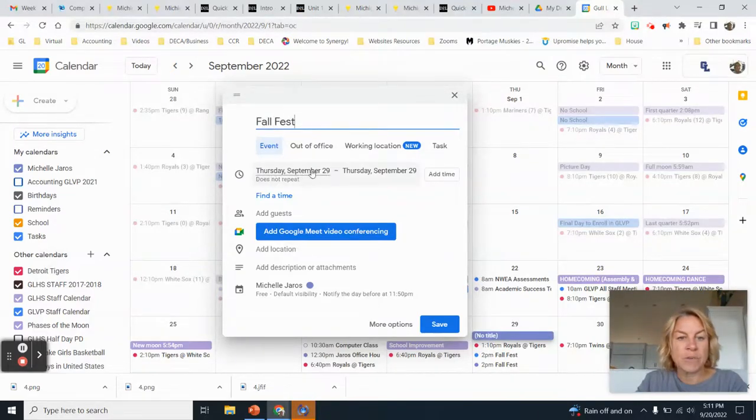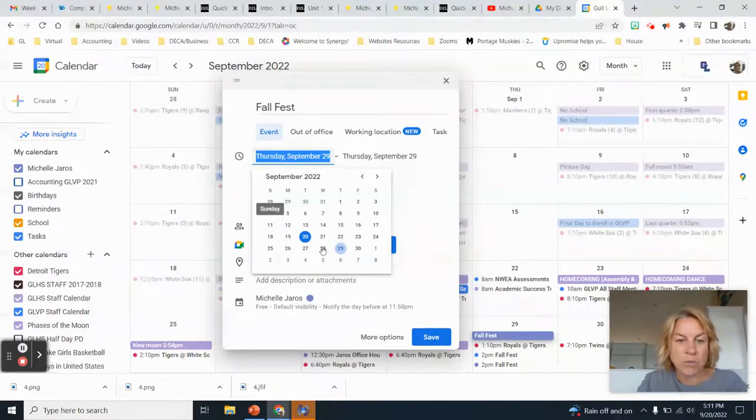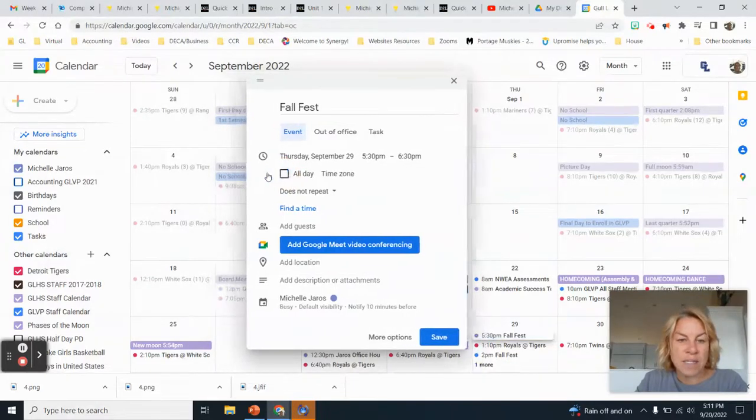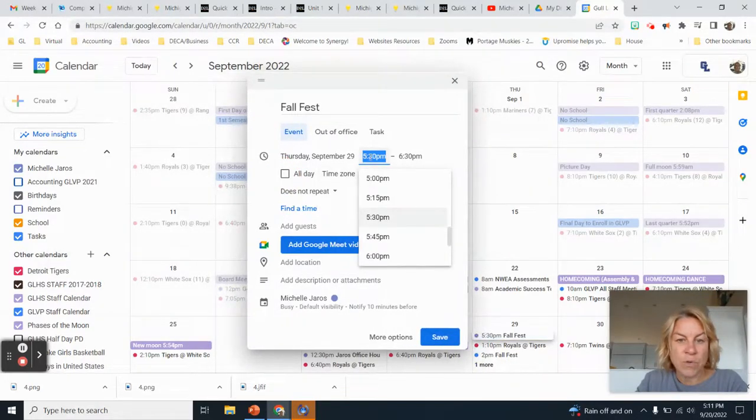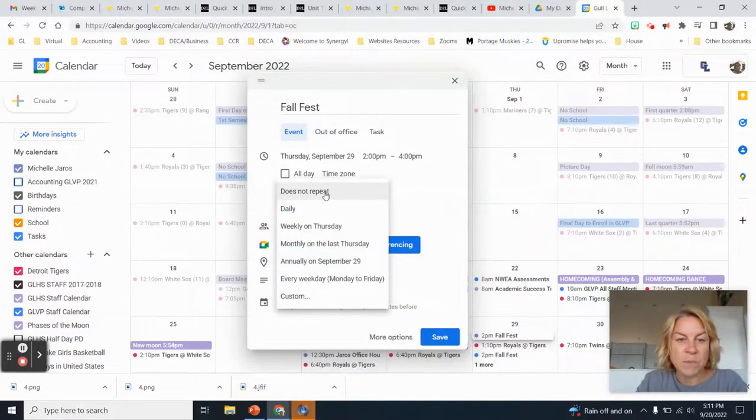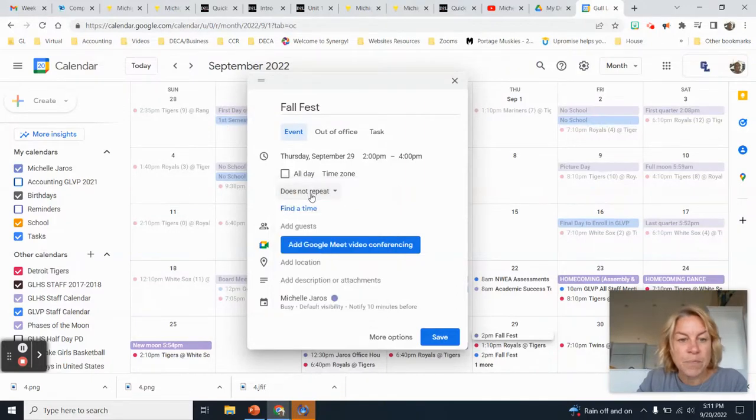It's on Thursday. Now, if you clicked on the wrong date, you can always change it here and choose the correct date. Now it's not all day. I'm going to uncheck that and we're going to select the time. The time is from 2 o'clock until 4 o'clock. It does not repeat, but if this was something that happened every single Thursday, we can say repeat every Thursday. But it does not repeat, it's just a one-time event.